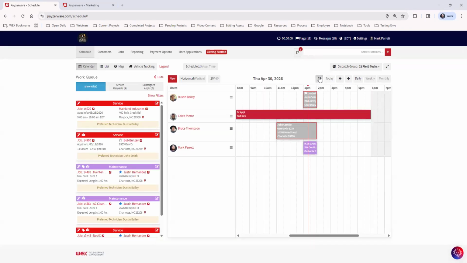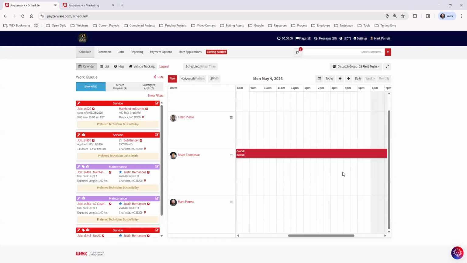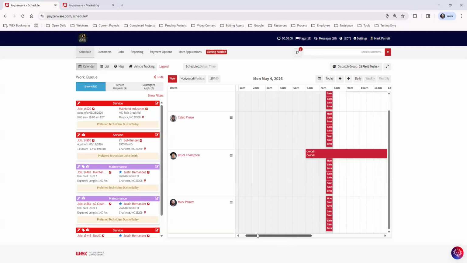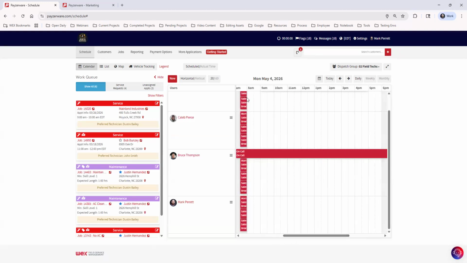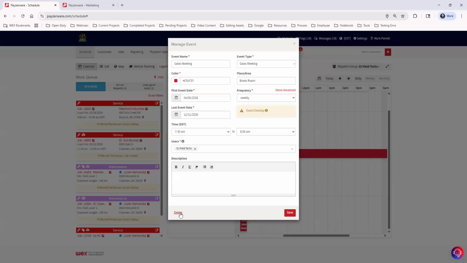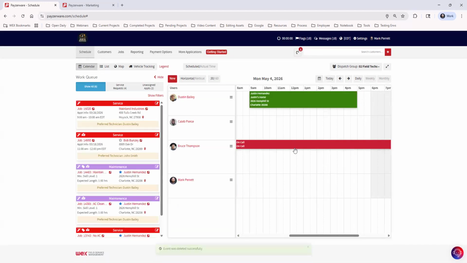Now, if we go to the 4th, that should have started there. And so 7:30 to 8 is before office hours officially start for our customers. So we'll see that sales meeting in the pre-office hours time. What's nice about this is that now this will show up on their schedule. So I will see that on my schedule and I'll know that I need to be part of the sales meeting. Then if you click into that event, you can always delete the event and get rid of it if you need to.